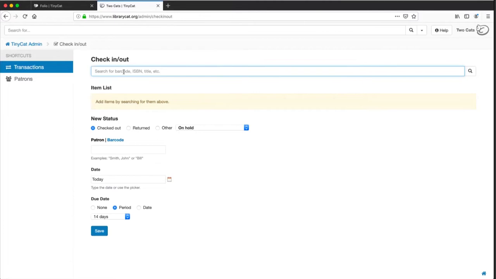If you've got barcode labels or ISBN barcodes on your books, you can scan them to add them to your item list. You can also manually search by typing those numbers in, or you can search by title, author, whatever you need just to get your item list built.